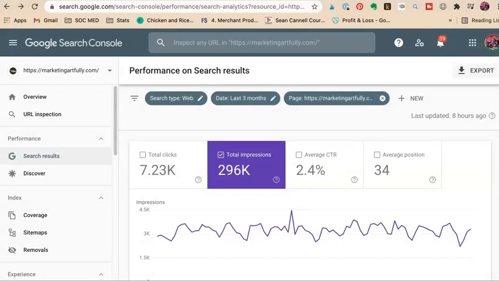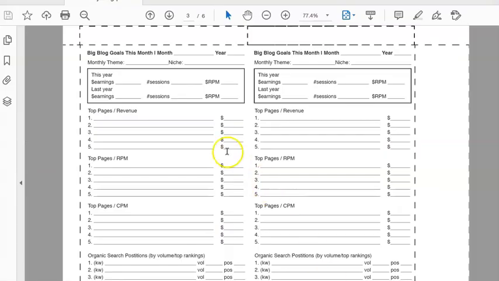One last thing that I want to show you that I do to track my top pages. I have a little form I use. That's my own little form. It just fits into this very special little notebook I made. But it's big blog goals this year. What is my monthly theme? Am I working on a niche? My earnings for this year, my earnings for last year. And then I want to know my top pages by volume and ranking.